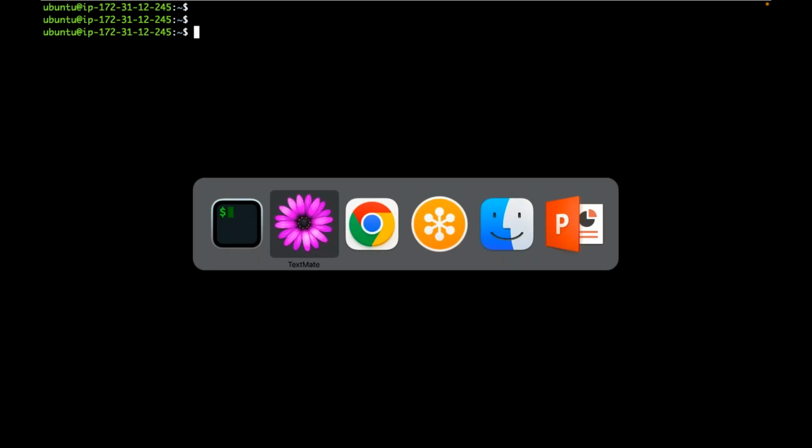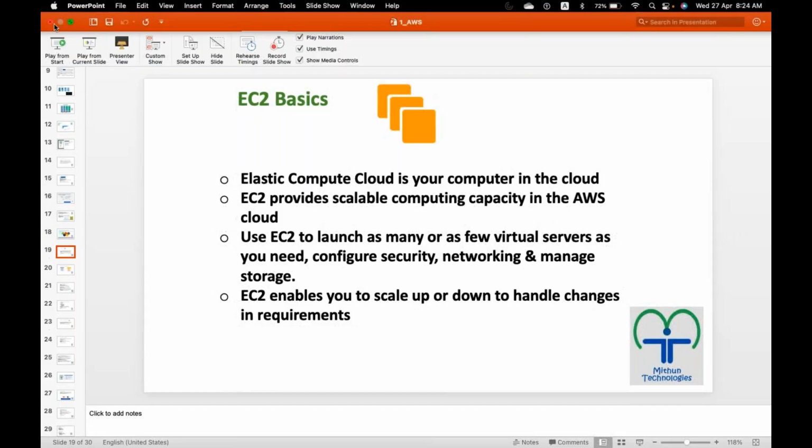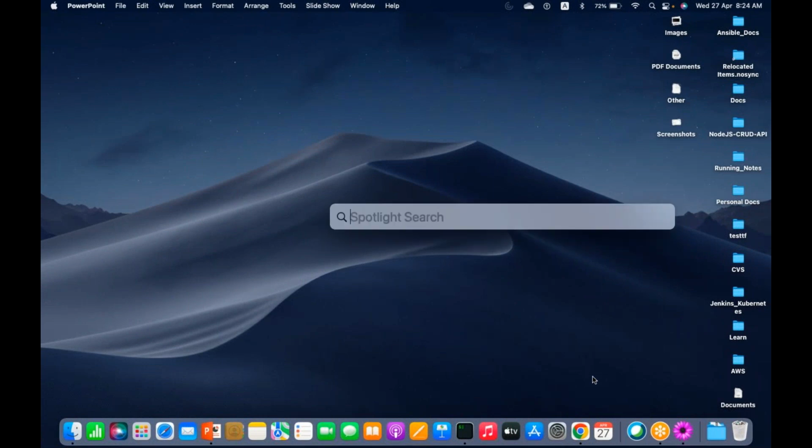Now, let's come back to the actual pod concept. As we already discussed yesterday, let's understand the life cycle of the pod.